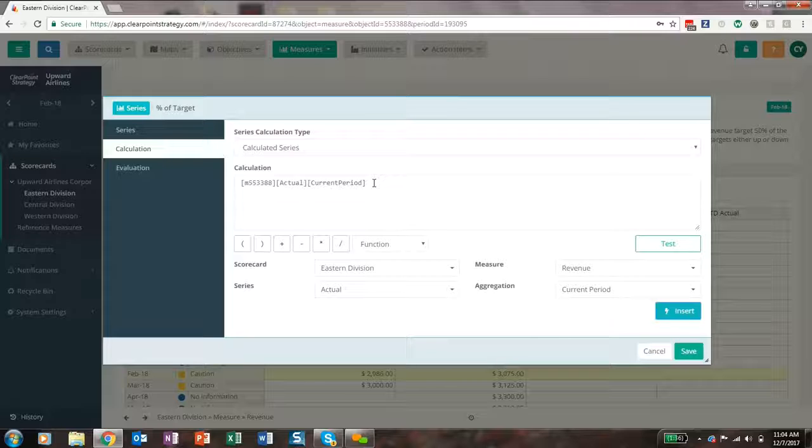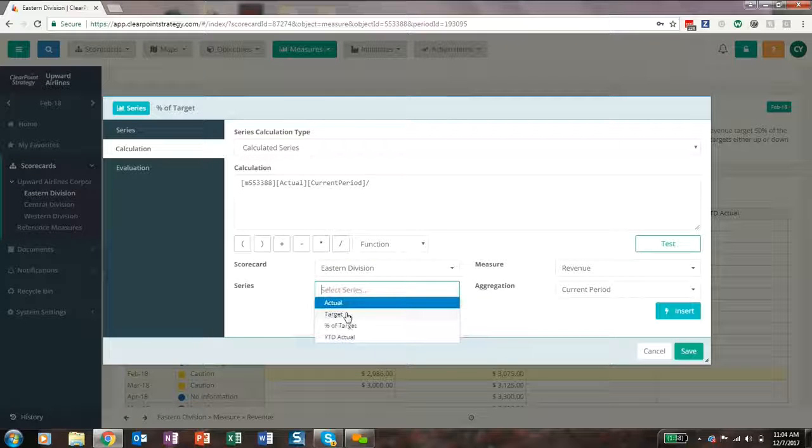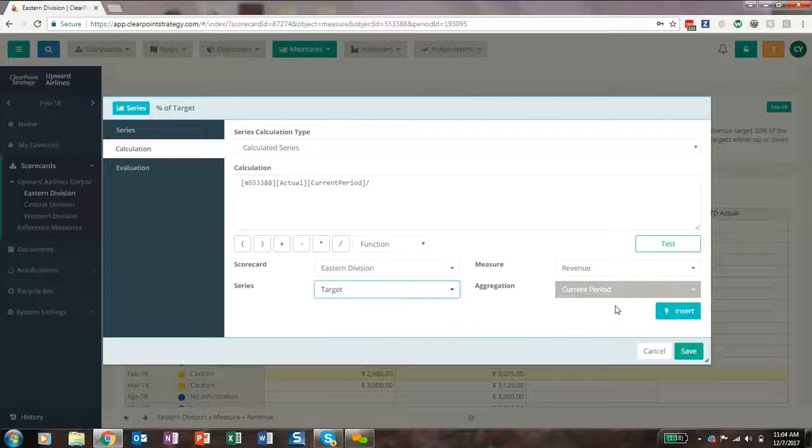All right, on to the division. You can use your keyboard for this, but we've also got some handy operator buttons available to save you the trouble. So I'll click on my divide sign, and it'll pop up right here in the calculation panel. Now this time we'll go back to our drop-downs to insert the target series. So we're in the same scorecard, same revenue measure, and I'm going to swap out my series to reference the target. Again, we're using just the current period value, so I'll click Insert.